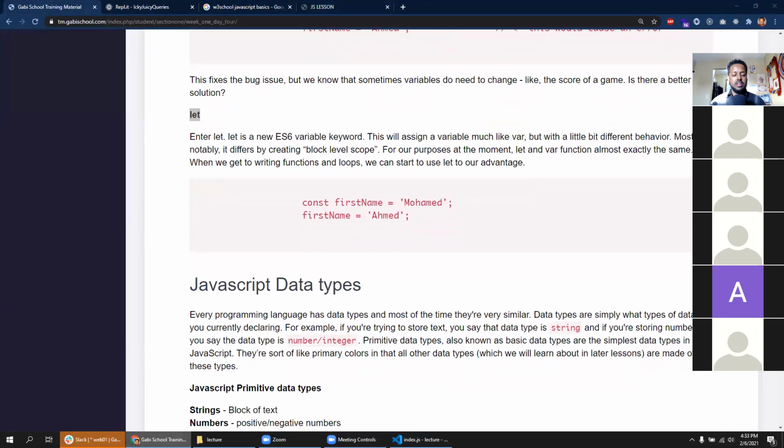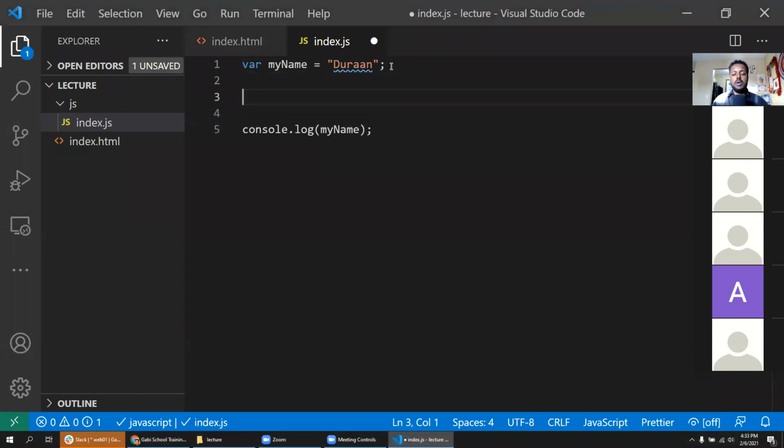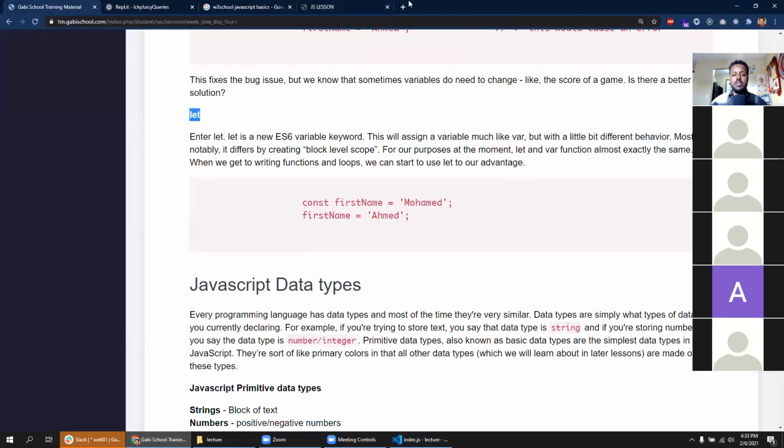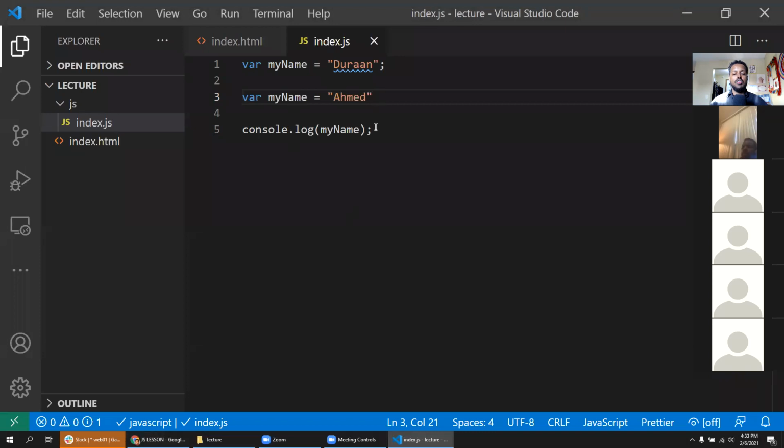Let's try let. But before we go to let, let me show you where the problem comes. You could just say var myName, declare it again, and you could say Ahmed. And now if we run this in the browser, you see that Duran was overwritten. So that's not good. That was solved by let and constant, both of them.